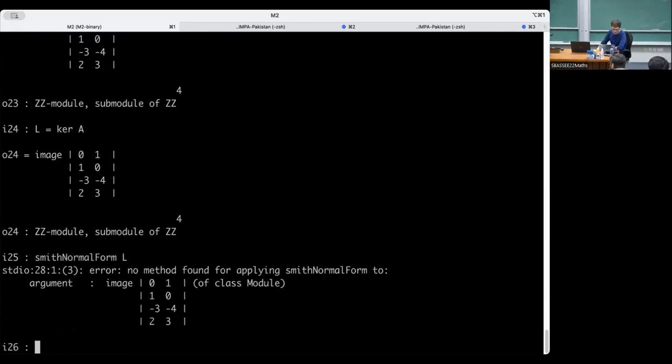Oh, that's a problem. This is a good exercise. So what happened? Let's read the error message. Error: no method found for applying Smith normal form to the argument image of a matrix. The data type is wrong. This kernel of A is a module. It's a Z-module, an abelian group, so it's not a matrix, and Smith normal form is supposed to be applied to a matrix. What I didn't observe is that this thing is described as the image of this matrix.